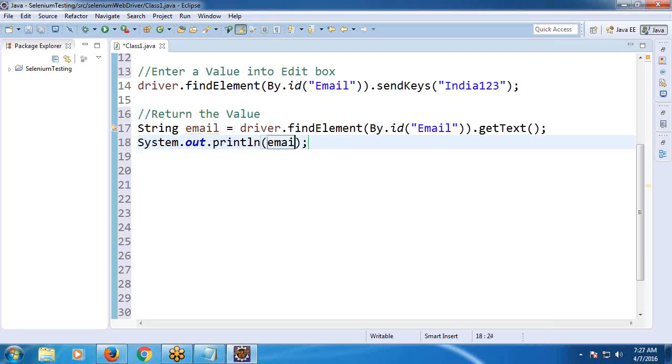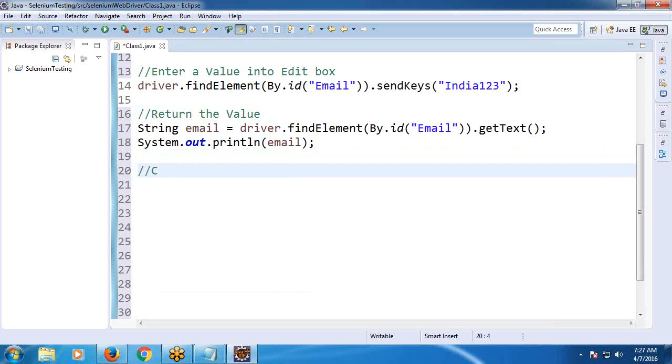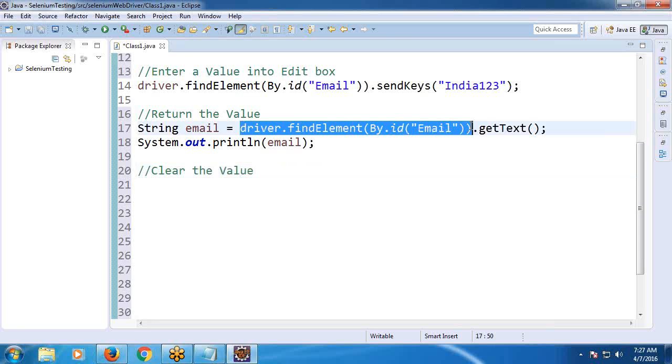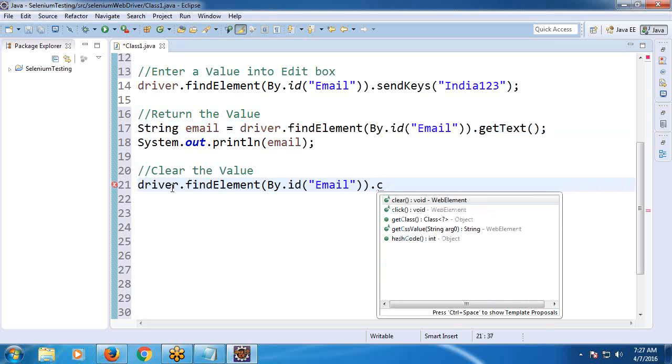Email. Okay. Next, clear the value. Clear the value. See, same. You take this statement dot clear.